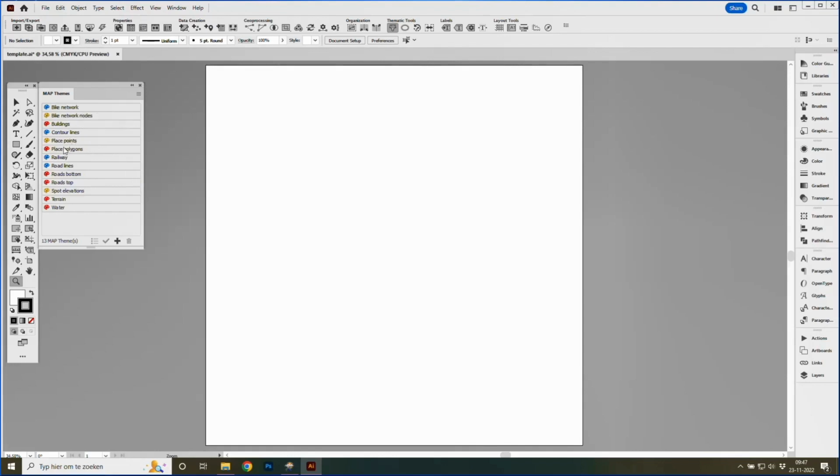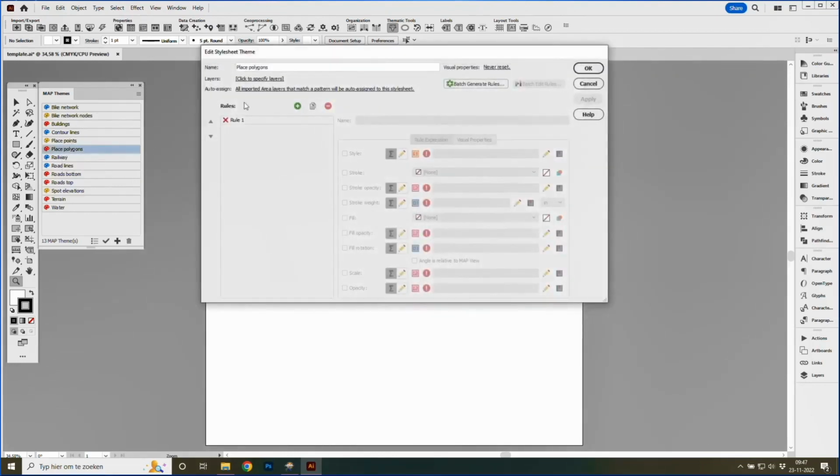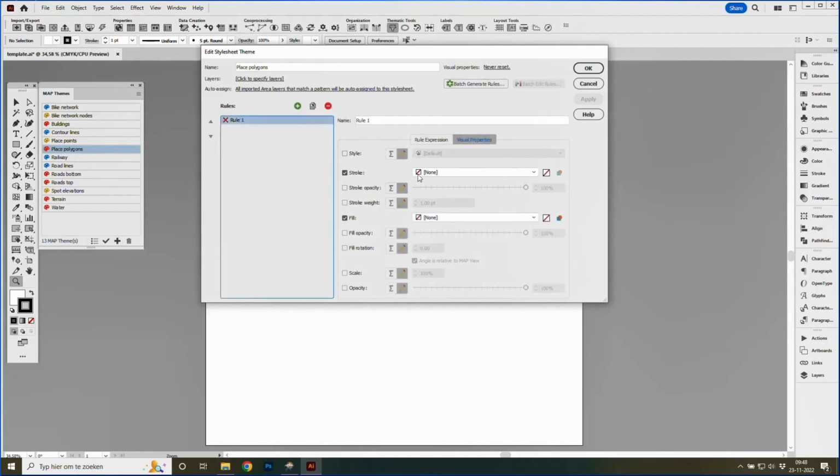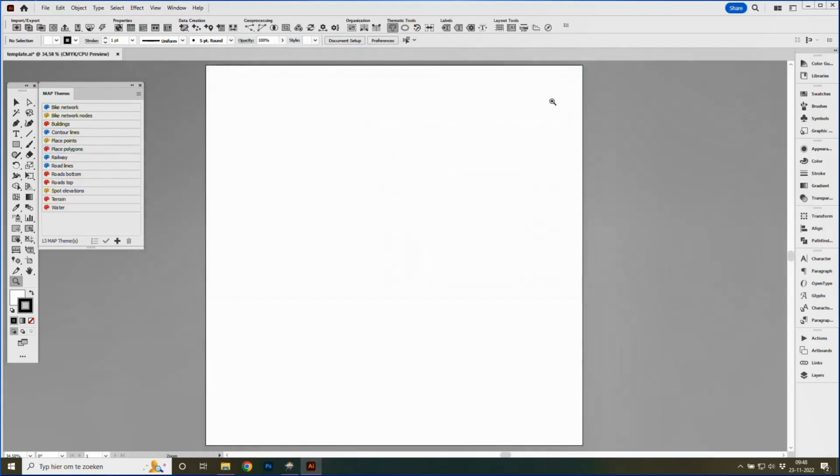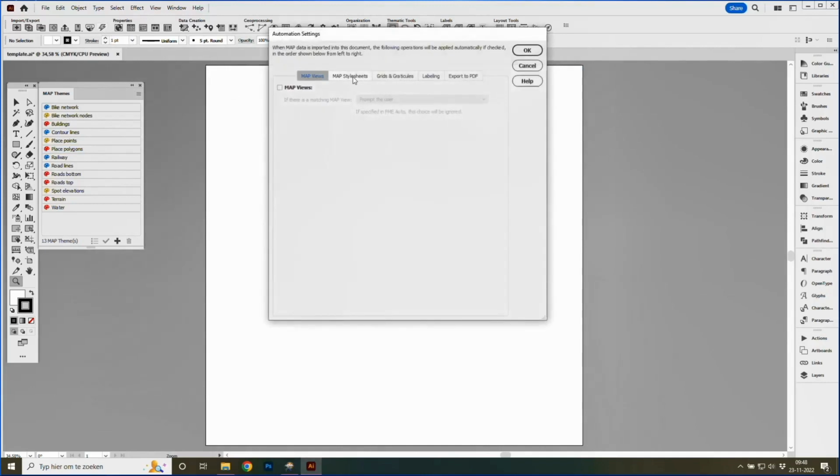There's a bunch of them that we don't actually show. So for example, the place polygons, they're the larger built-up areas. I don't actually show them on the map, but I use them to label them. So the style that I apply has no stroke, no fill. Then in MAPublisher's automation settings, I've specified that the style sheet should be applied automatically, and that labeling settings, which I've created previously, should also be assigned.